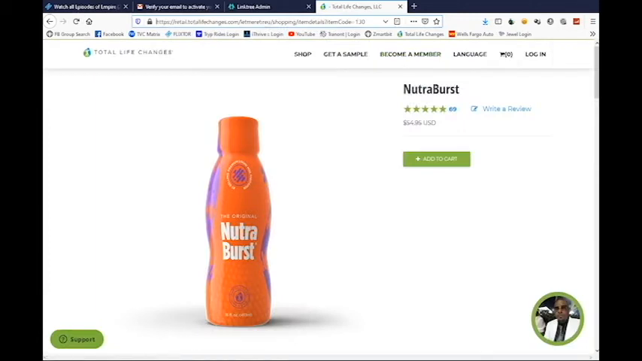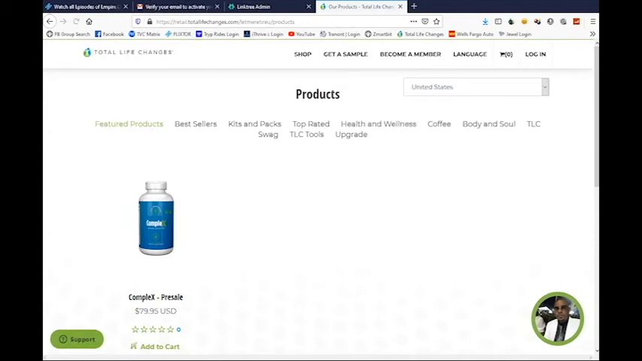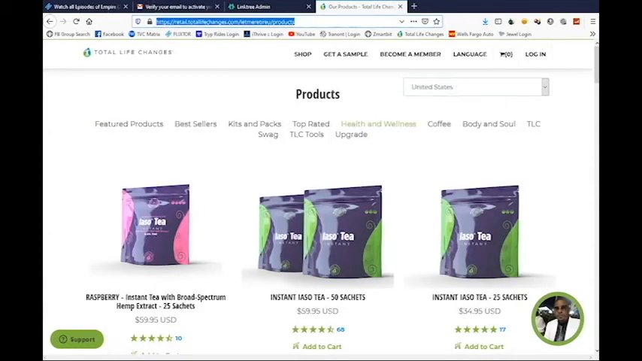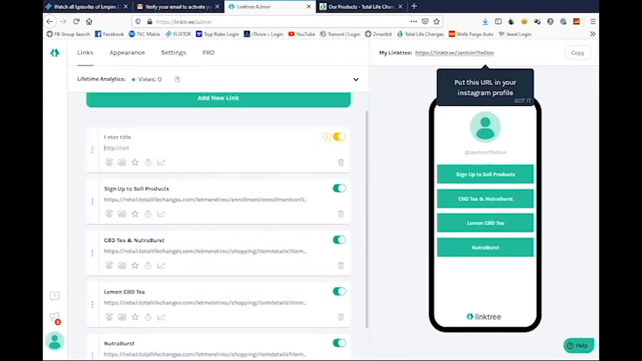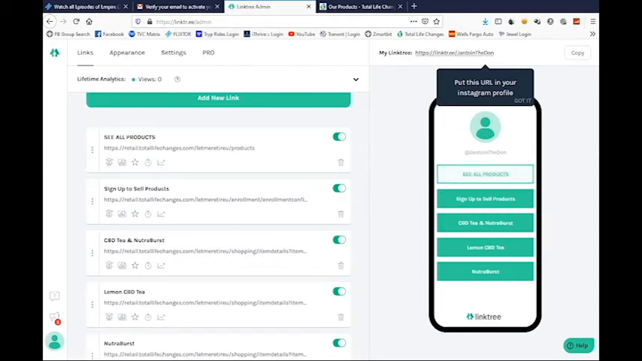Most of the products is under health and wellness, so you probably want to show all products. So I'm just gonna click health and wellness and copy that. Products. Add one more link. See all products. Boom. So now when your customers come to your website, this is what they're gonna see. And it just makes it easier for people.